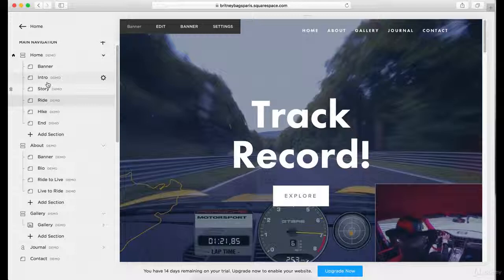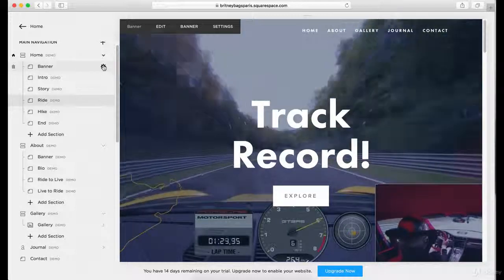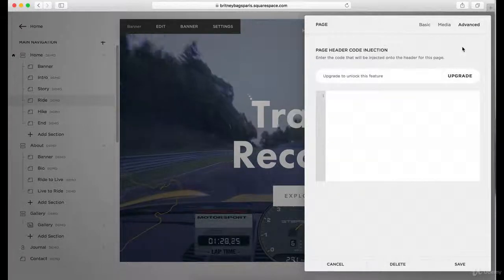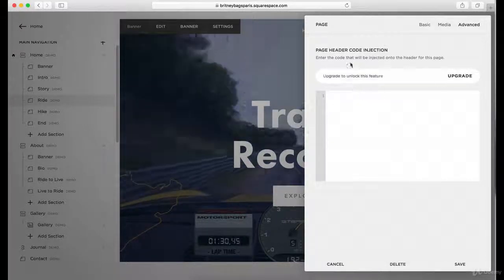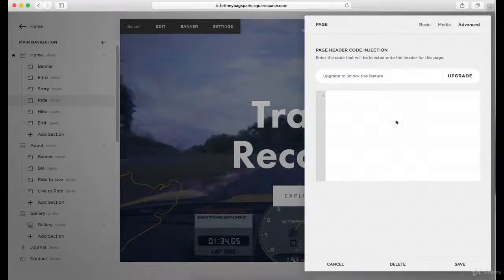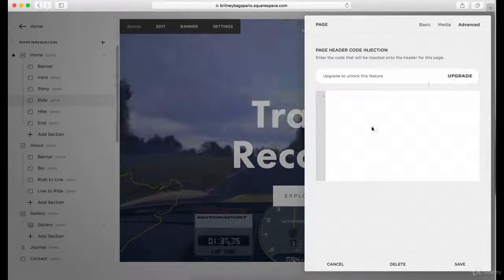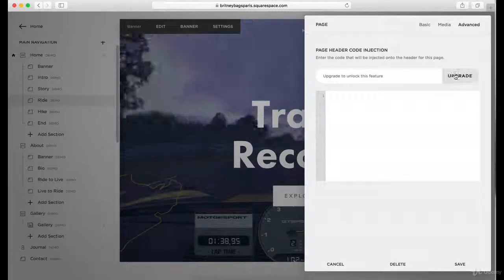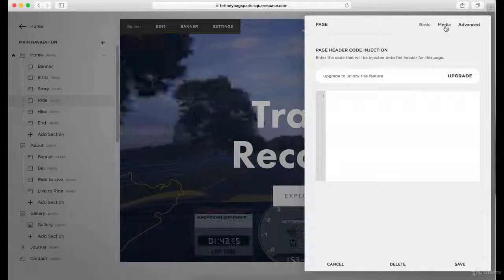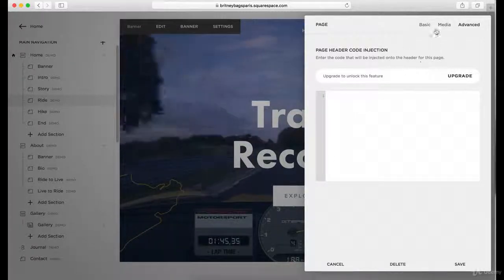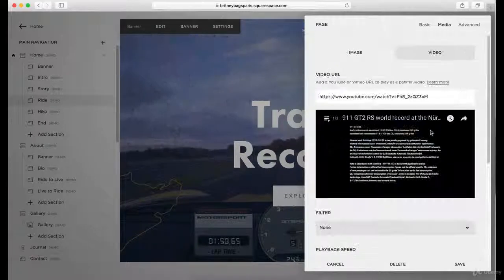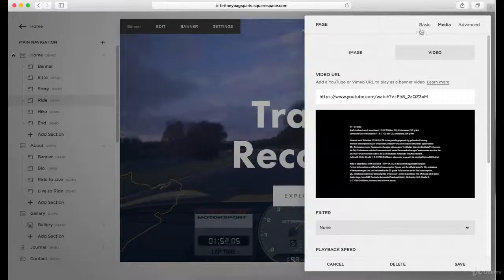So let's also look at, make sure we haven't missed anything here in the editor. You can also go to advanced, which allows you to put your own header code injection for here, but you would need to be upgraded first. And remember, this is just a sample website, so I never actually upgraded it. And you would also need to have knowledge of coding, okay? But you really don't need it, because as you can see, you can pretty much make it amazing looking without knowing any of that stuff.